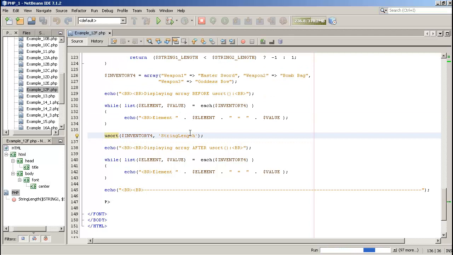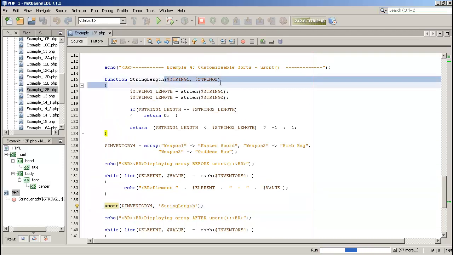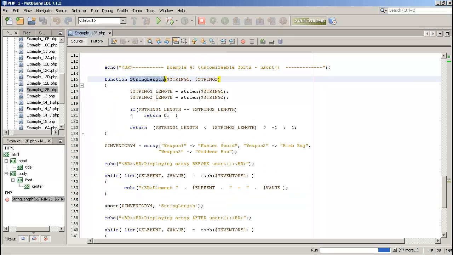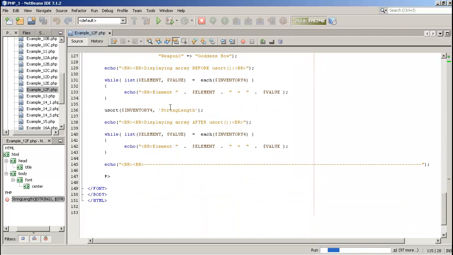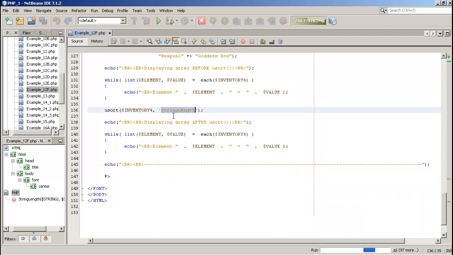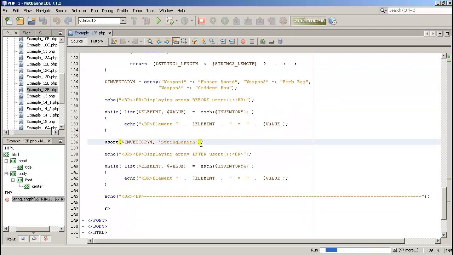Now, notice the syntax here. We're not using the parentheses or the argument list. We're just using the function name. That's sort of unusual, but you want to take note of that when you're passing it into usort: no parentheses, no arguments. Also notice that instead of double quotes there are single quotes around the function name. Again, function name inside single quotes.